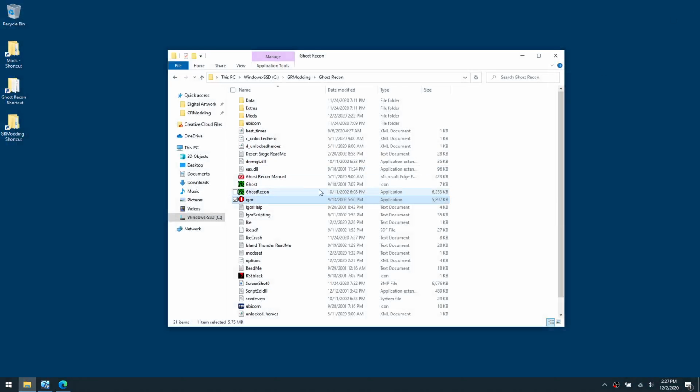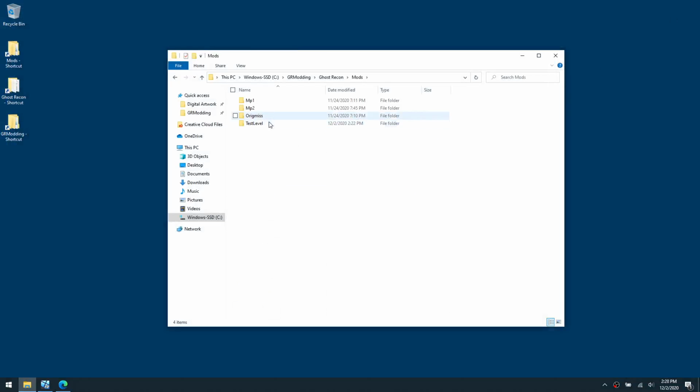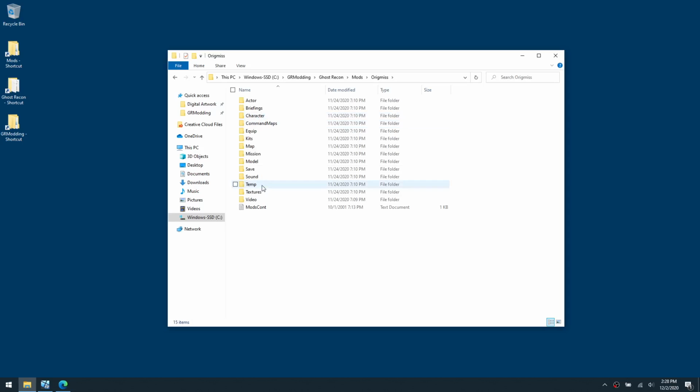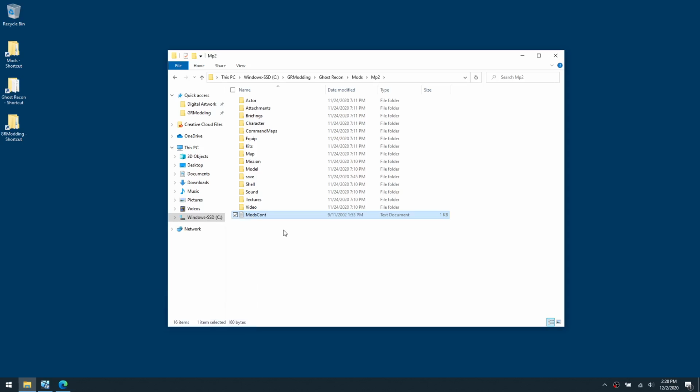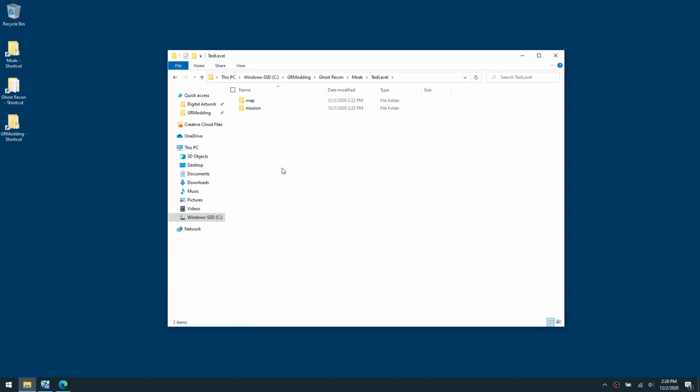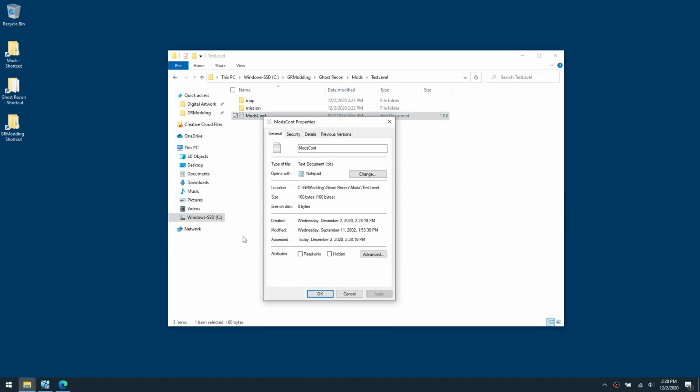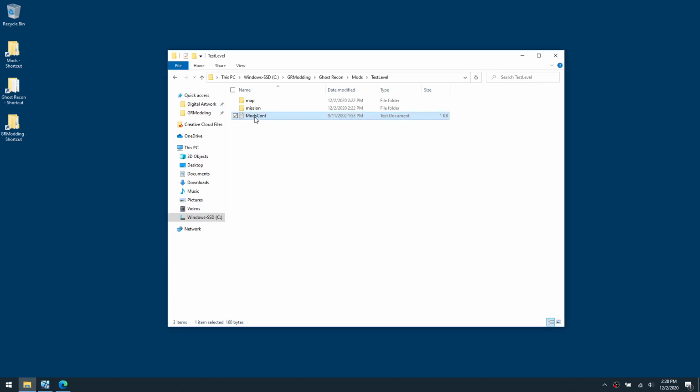You'll notice that what I didn't do in my mods folder, we have map and mission, but it's not going to load properly. So we're going to go to original, or we'll go to MP2 actually. We'll use Island Thunder's real quick, mods content. We're just going to copy this. Okay. We're going to go back to our test level, paste it. Right click on it, click properties, make sure it's not read only, otherwise you can't save it.